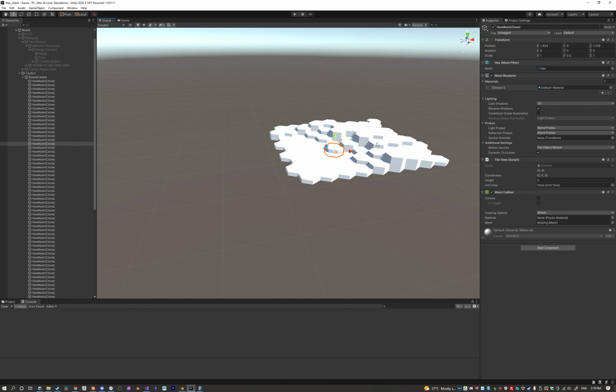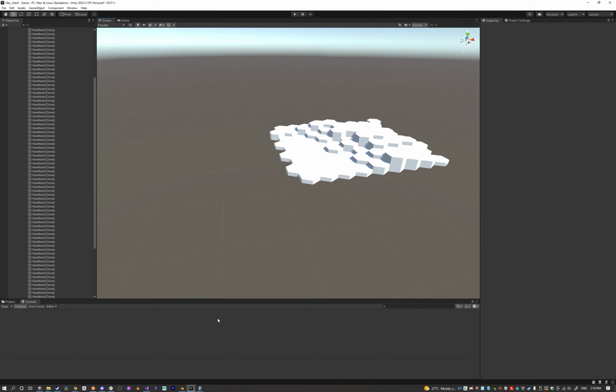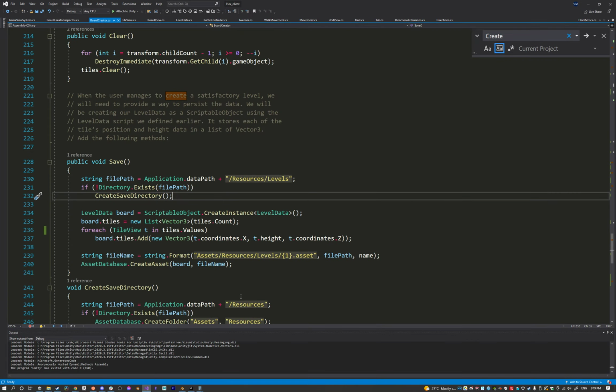All right, cool. And each one of these has unique values and unique heights. So that's why each one of those vector 3s needs to have unique values and unique heights. Right? So let's go back to the load, or the save, sorry. We want to make sure we save that correctly. So string file path. So this is where we're saving the actual scriptable object. The scriptable object is called level data.